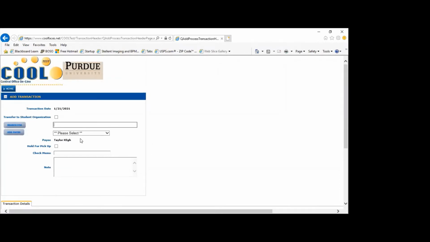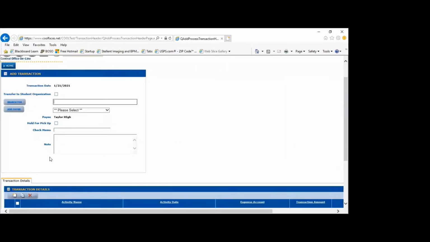If you're actually transferring funds to another student organization within the BOSO, you will click here, transfer to student organization. And in this box here, you're going to get an alphabetical drop-down list of your organizations, and you'll just click it and you can do your internal transfer.